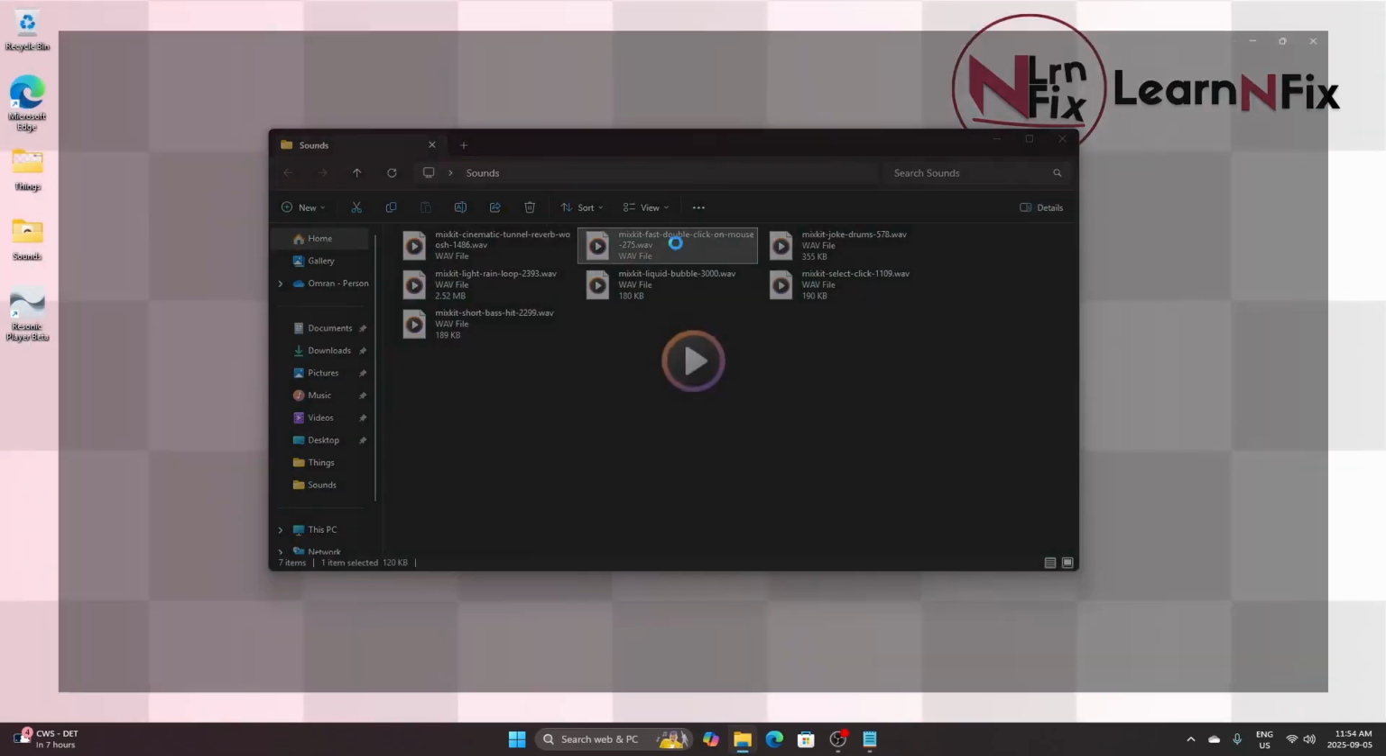As you can see, it takes a little bit of time to load up the sound and actually play it. And if you want to play the next sound, you have to exit out and then play the next one and exit out and keep playing.